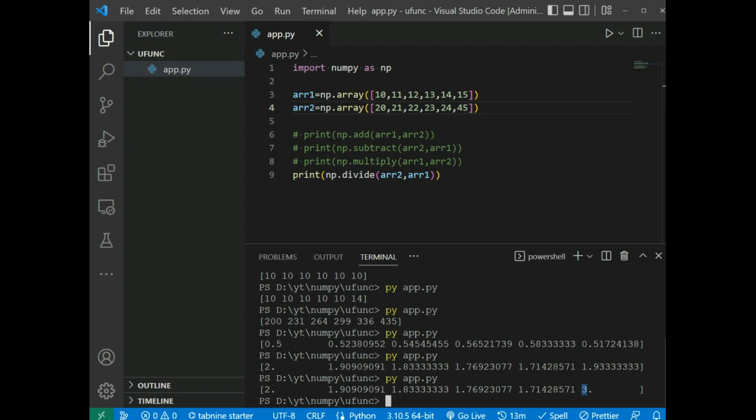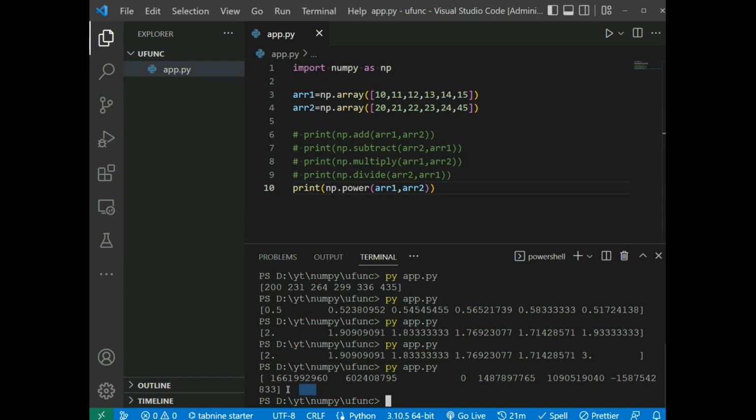And power. The power function raises the values from the first array to the power of the values of the second array and returns the results in a new array. So np.power array1, array2, run, and we have these values.